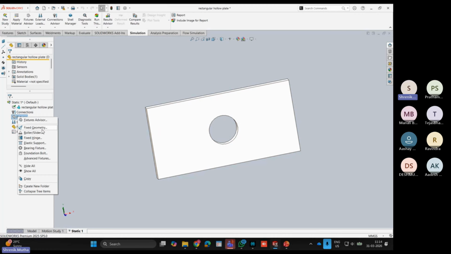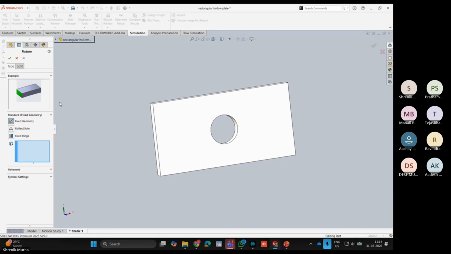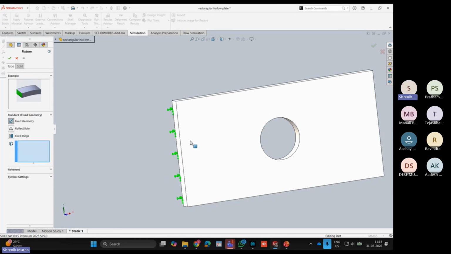So there are multiple types of fixtures. Let me showcase all of them for you. First is called fixed geometry. You can see an example over here. It will constrain all the degrees of freedom of the part or face or edge or any entity we are selecting. So it won't move, it won't rotate or translate in any direction in any degree of freedom.